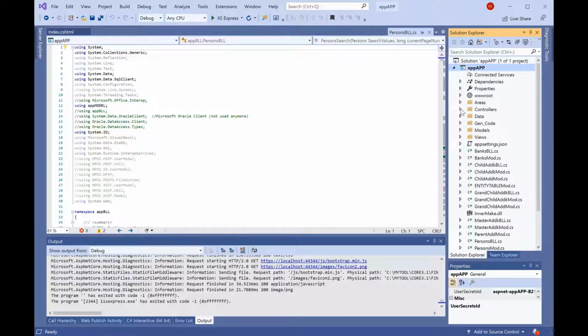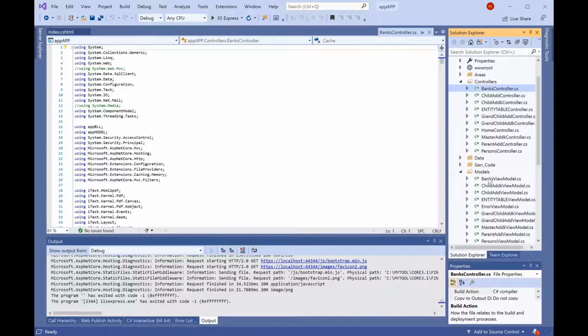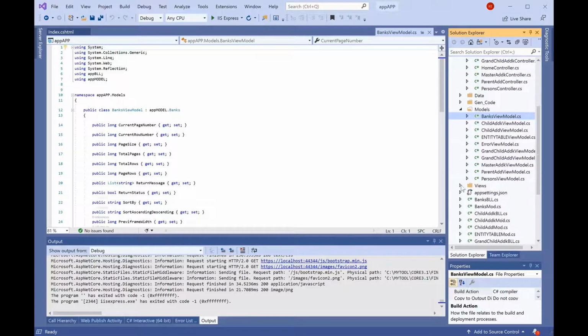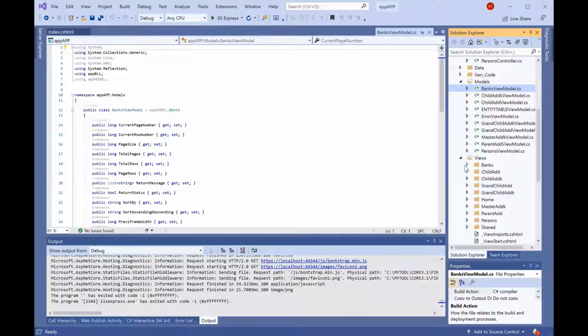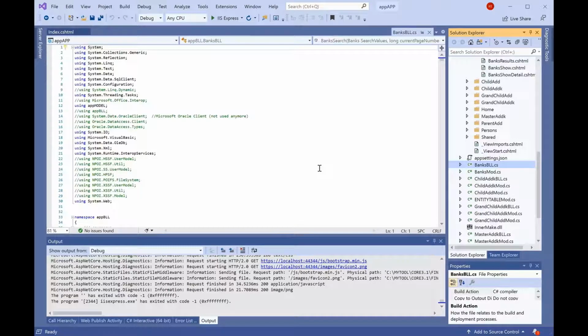First of all, I'll show you the controllers, and there's the banks controller, and in models, there's the banks model. Just keep going down to the views, and we can see all the bank views for the child, and of course down the bottom we have the banks business language C# code. So it all seems to be in there.